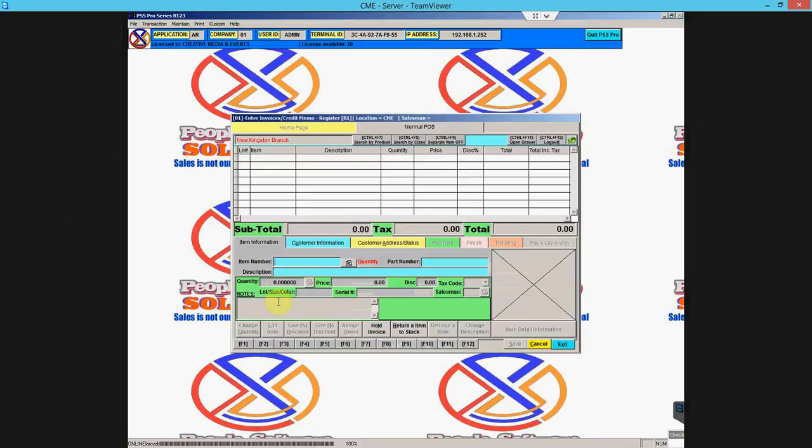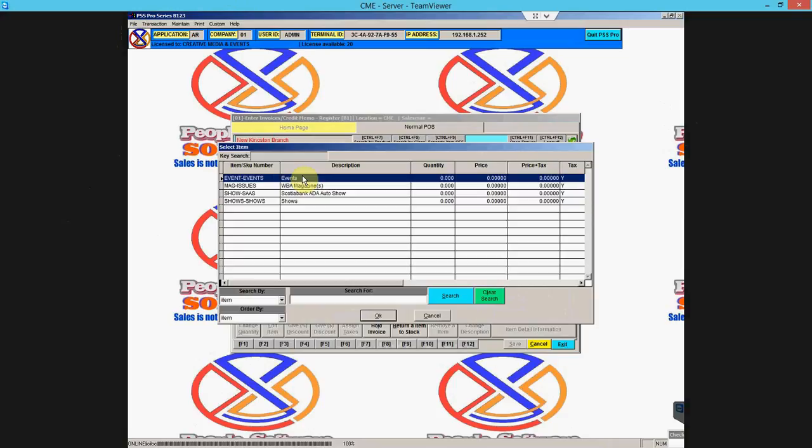At the bottom here now, you see where it says change quantities, where, if you had items on the bill, you can change the quantity. So edit items, where you can edit back an item's information on a bill. So I'm going to first select an item. Let's select events. Okay.